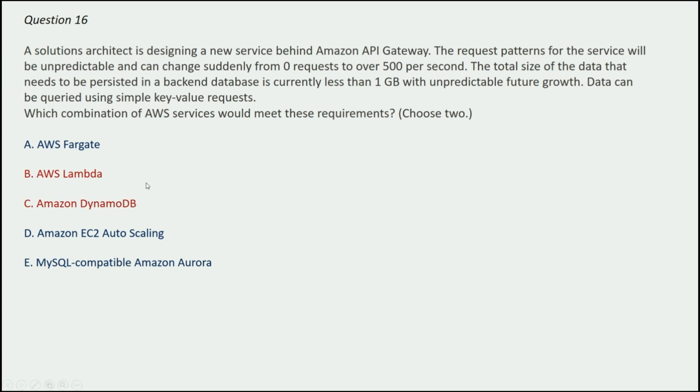And why? First, talk about option B, Lambda. It is due to the unpredictable pattern, because it can handle unpredictable load, so it will be beneficial for this case. And now why Amazon DynamoDB? It is also mentioned here: key value request. So just follow these simple tricks. Follow the keywords that are used.